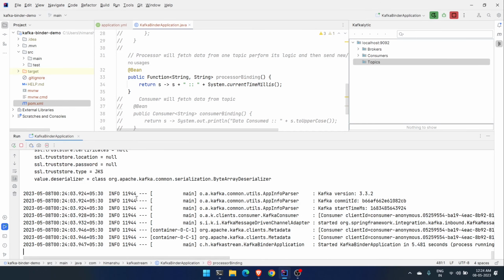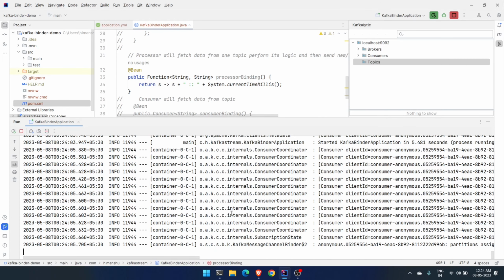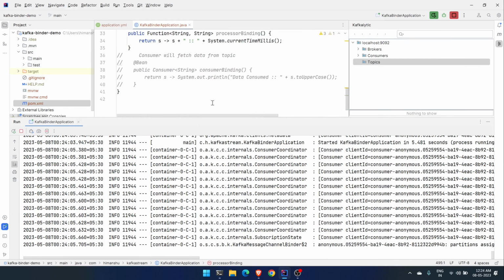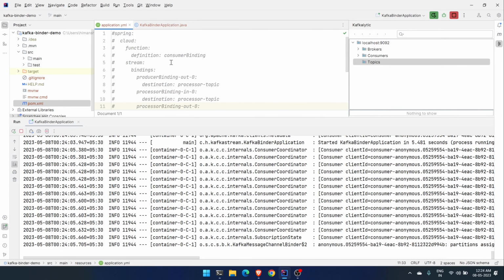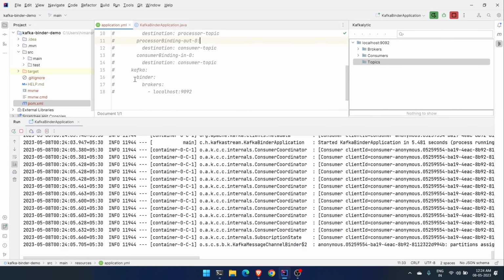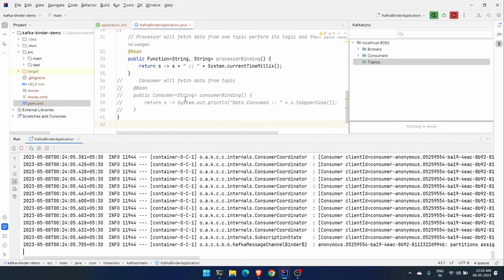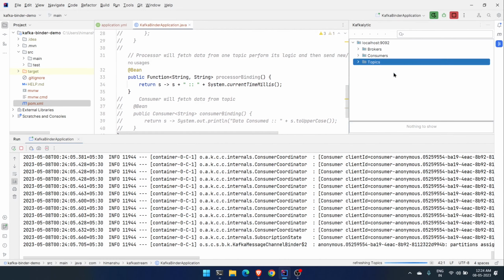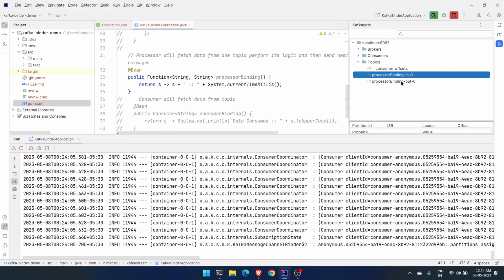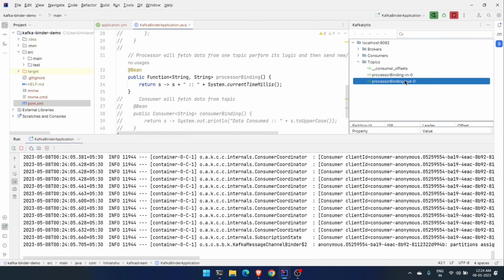All right, you can see our application connected to Kafka, because Kafka is actually running on the default port and localhost, so that's why it's able to connect. But if you are running on a different port or different location, then you need to specify the configuration for Kafka. But apart from that, you can see over here now, if I refresh the topics, it automatically creates two topics. And why does it create two topics?